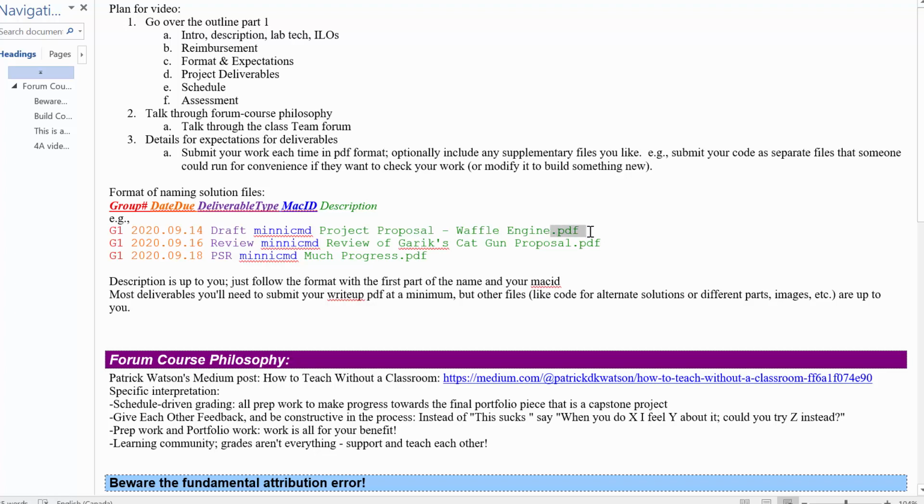This is very important. The main thing that you submit is PDF format. You can put optional additional files if it makes sense or is helpful for whoever is going to be looking at this or reviewing it. You can add those, but the main deliverable is PDF format with this file name. That's going to make it way easier for everybody to sort through it and for you to find the draft that you're going to be reviewing.